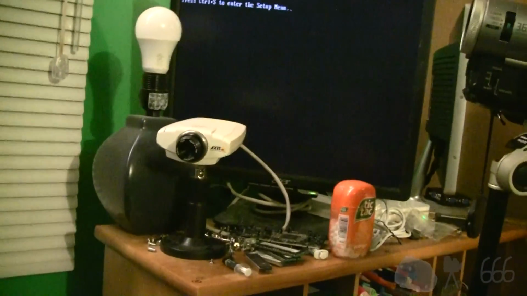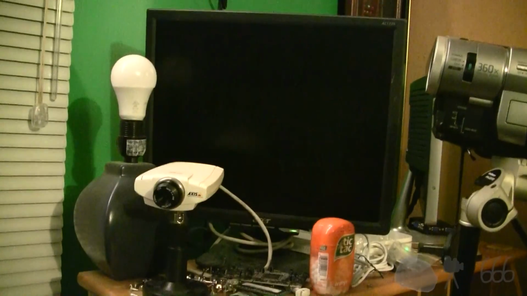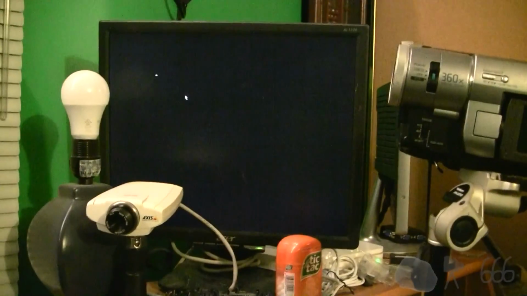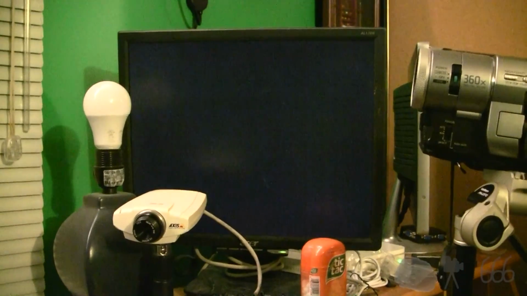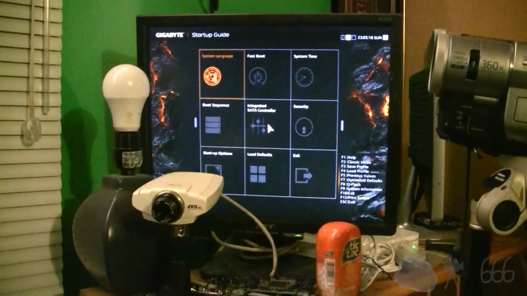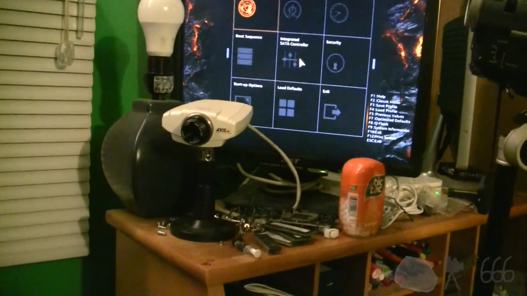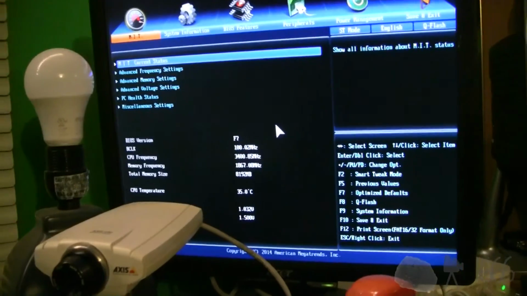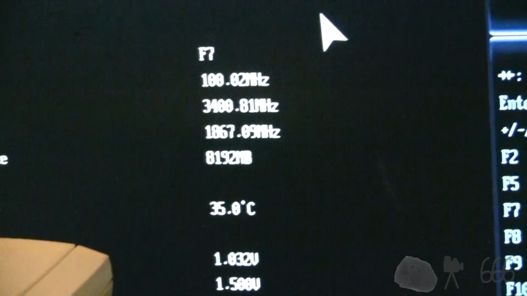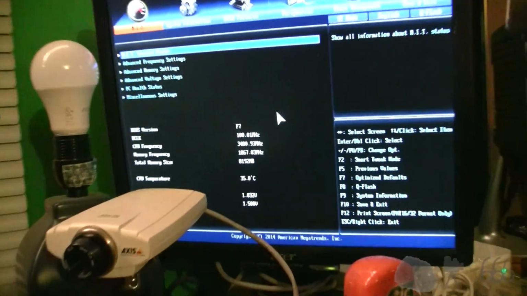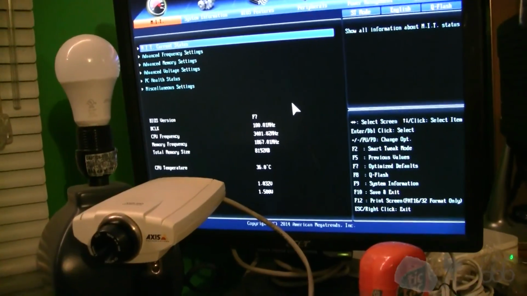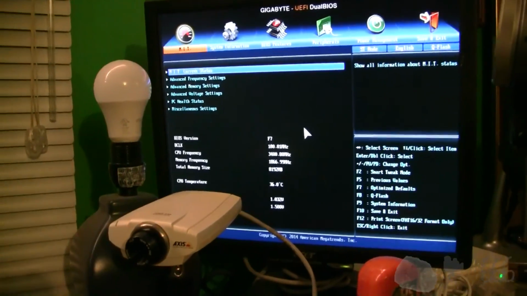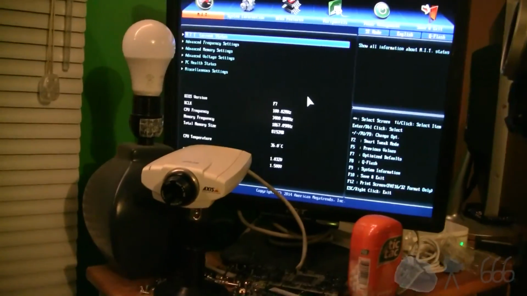Beep. Cool. I think it does actually work. Awesome. Alright, so we'll go with classic mode because this new BIOS doesn't really tend to work too well. So you can see there, 8 gigs, 1866, CPU temperature 36 degrees. Pretty good, I think.